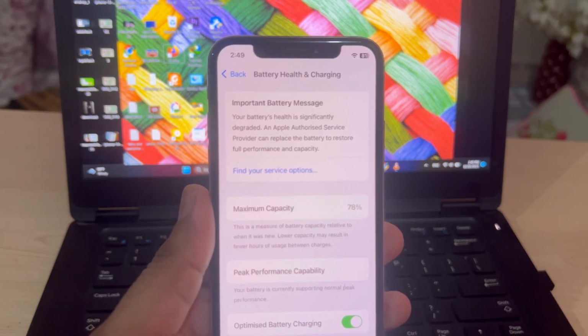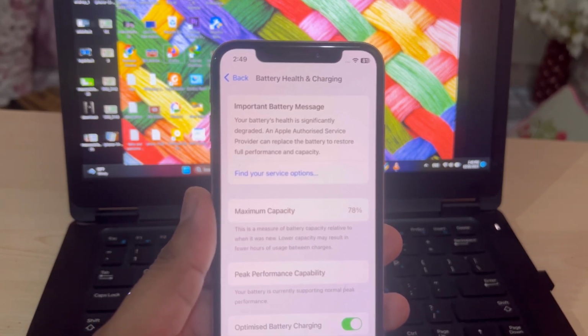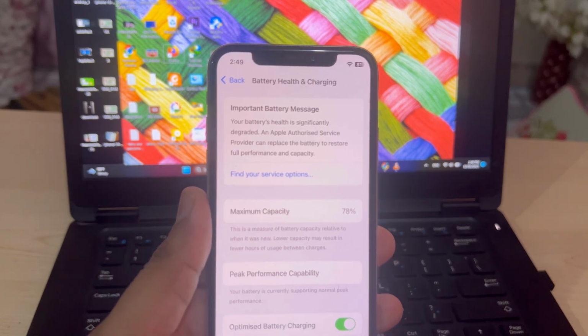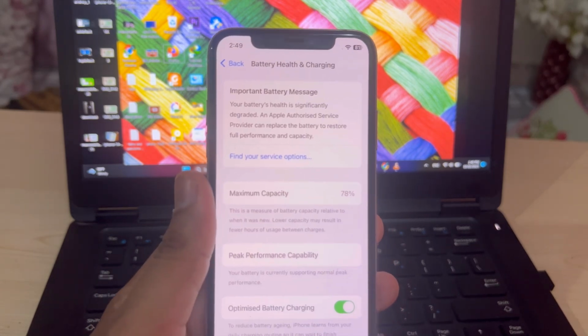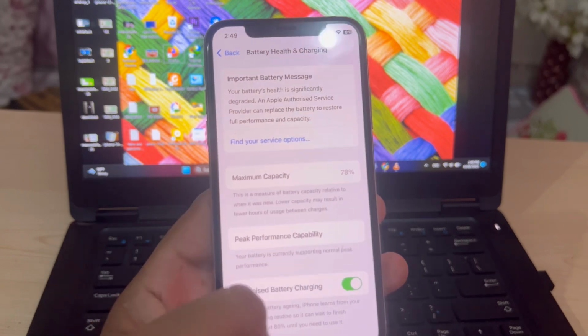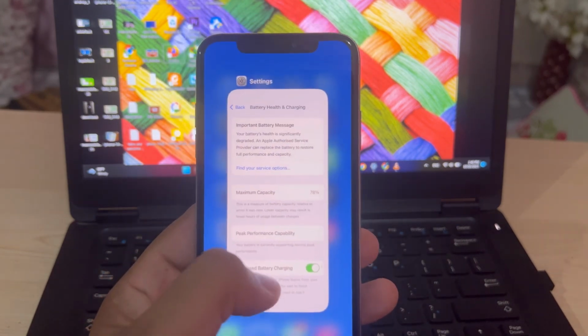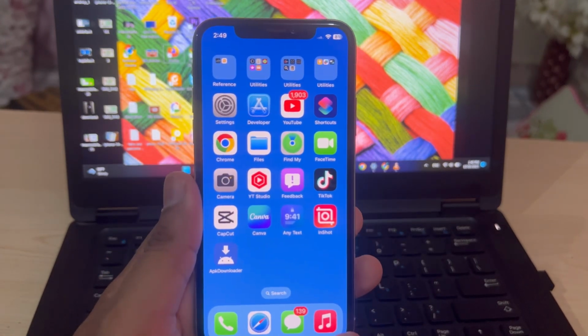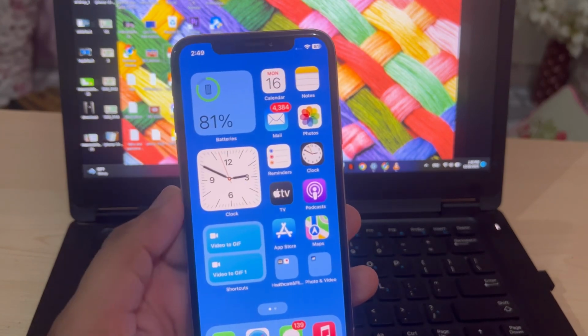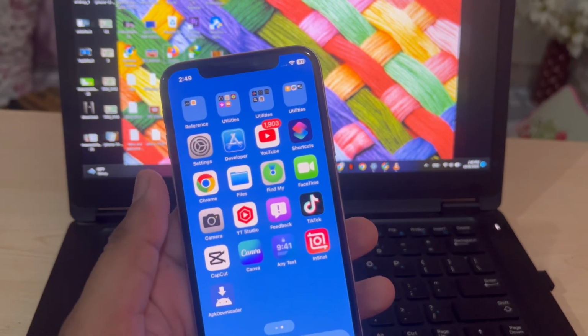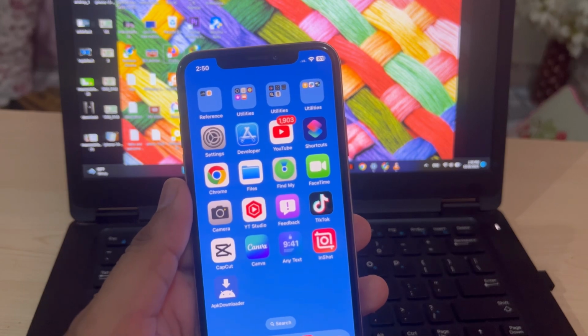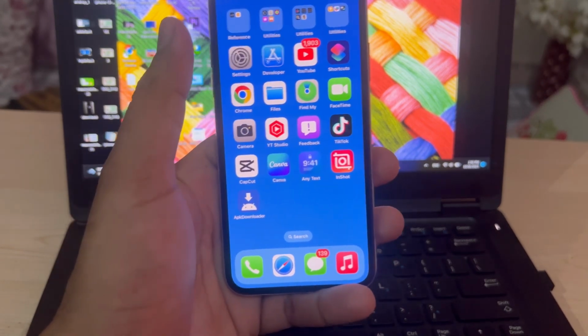You can see on the screen the important battery message, and it's also showing that your battery capacity is not working well. So this time your iPhone battery needs to be replaced. If that method is not working for you and you are facing this kind of issue again and again, then move to the next solution.